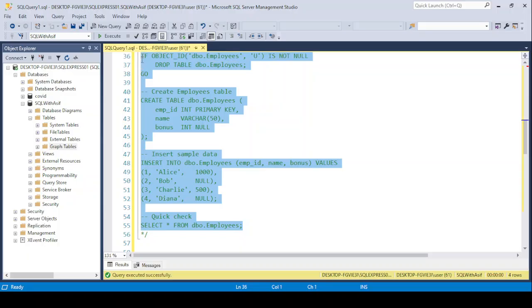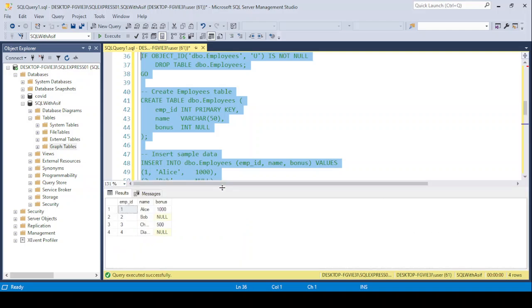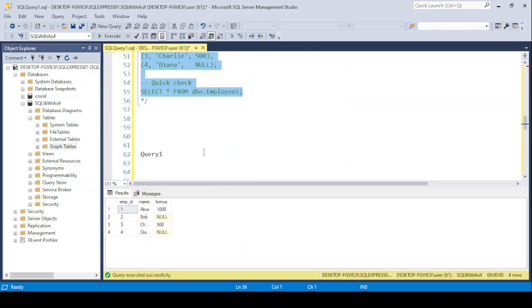Let me just run this. No need to uncomment. Let's see if we got the table. Yeah, we have the table now. Now we will write one query, and the query goes like this: select count star from dbo.employees. I hope I'm writing the right name. Capital E. Okay, now let me run this.